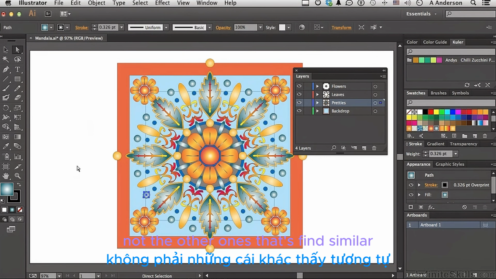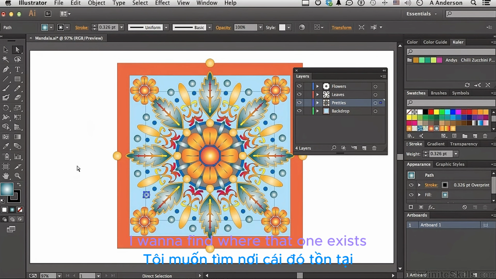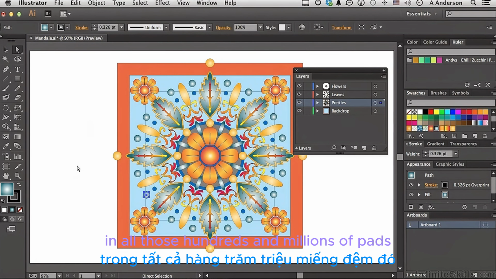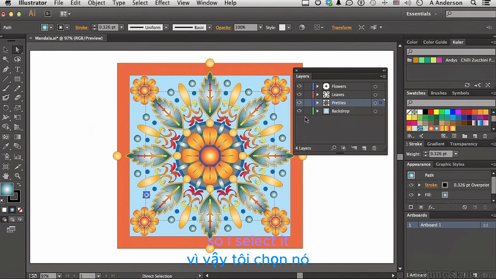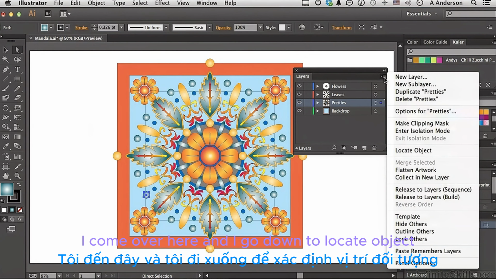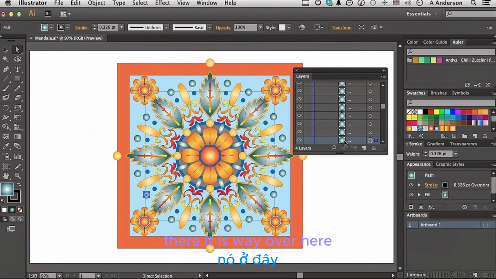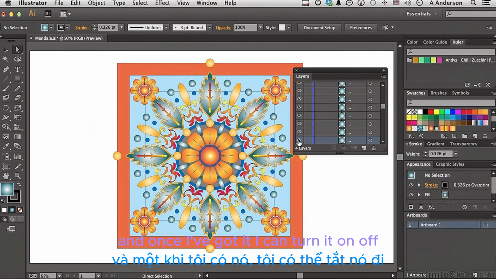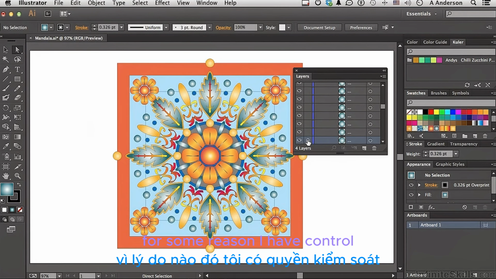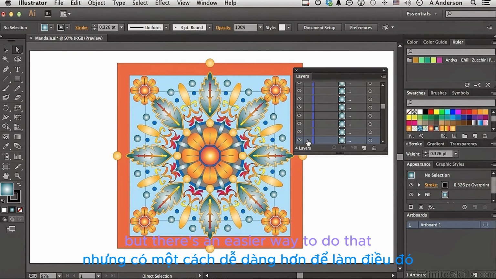That's Find Similar. I want to find where that one exists in all those hundreds and millions of paths. So I select it. I come over here and I go down to Locate Object, and it will open it up and show me there it is, way over here. And once I've got it, I can turn it on, off. I can lock it if I want to for some reason. I have control, but there's an easier way to do that.